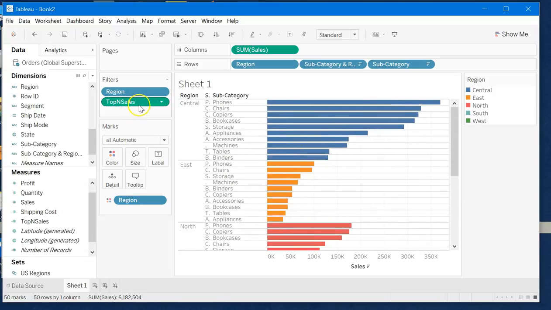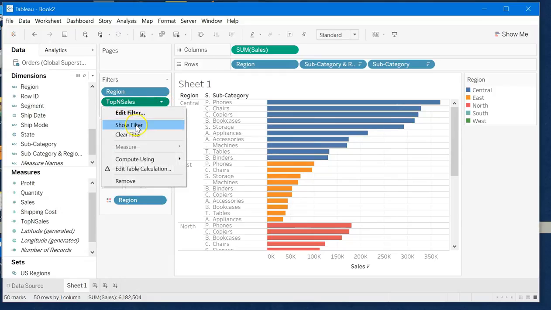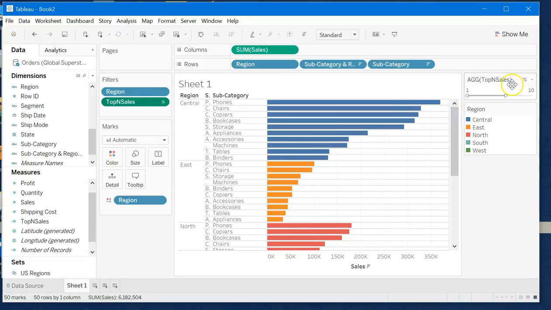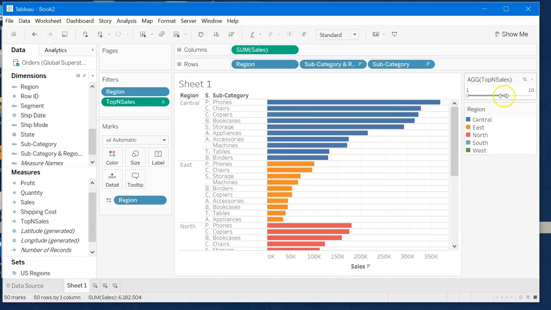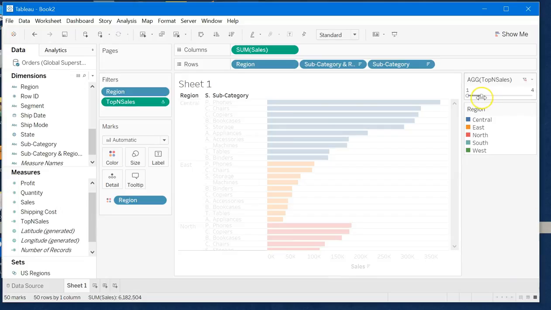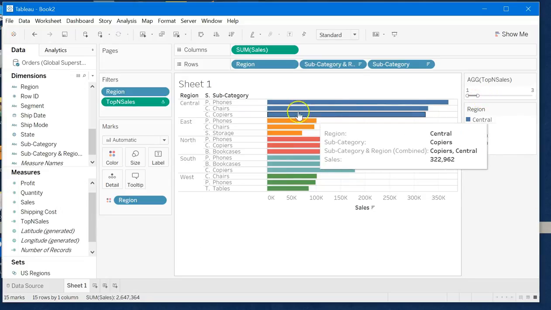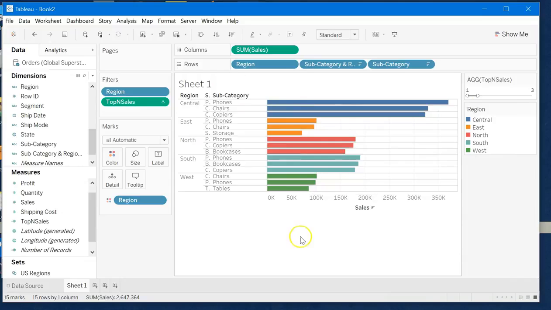Now, if you want to give the user the option of selecting that, I'm going to make this filter visible. I'll say show filter. And here now we have this bar, so we can decide how many we want to filter. If we want to have only the top 3 sales categories, I can just go here and click on 3. Now it tells me the top 3 subcategories within each region.